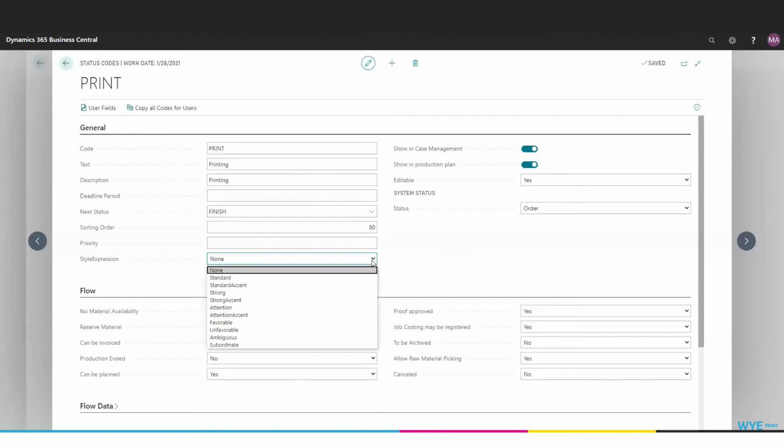The style expression, we can set this style as a favorable, a standard, set it to attention or unfavorable in the case that we want to view these status codes. If we take a look at our case management list, you'll notice that some are in green for order, others may be red for canceled or not approved.